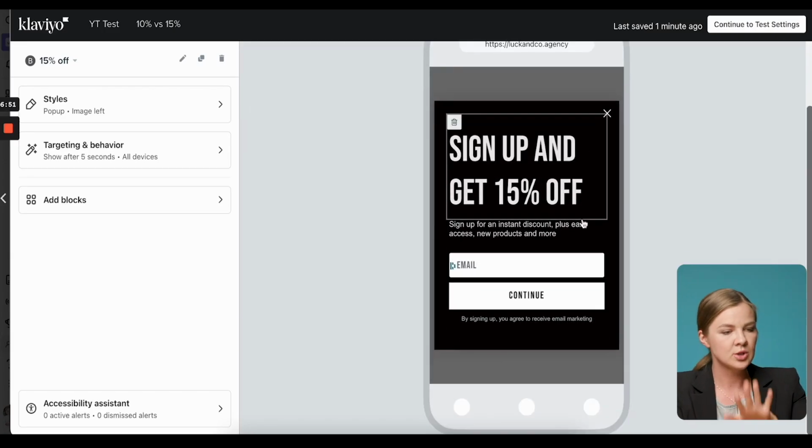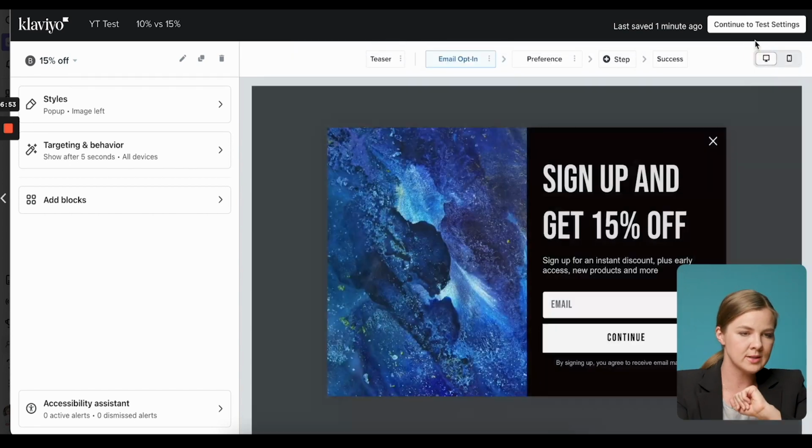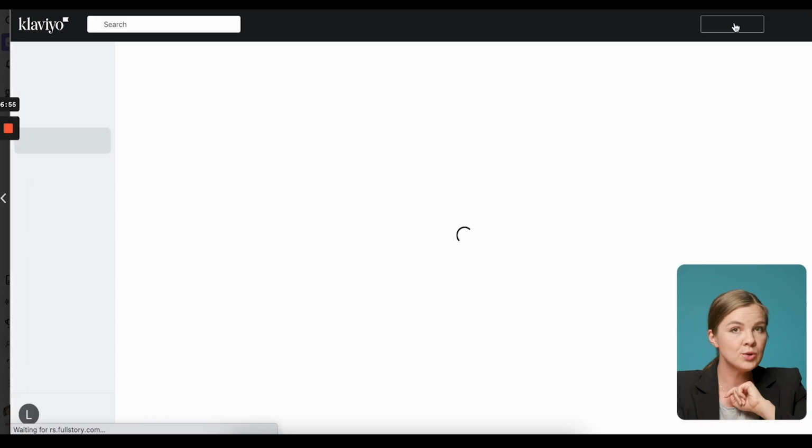Oh, one last thing. If you're doing the same pop-up for desktop and mobile, just make sure that you preview everything on mobile as well. At Luck & Co, we usually actually have separate pop-ups for mobile and desktop. We just design them very differently to fit the device. But over here, it's the same thing. So just make sure you preview it. It looks fine. Awesome. Let's click continue to test settings.